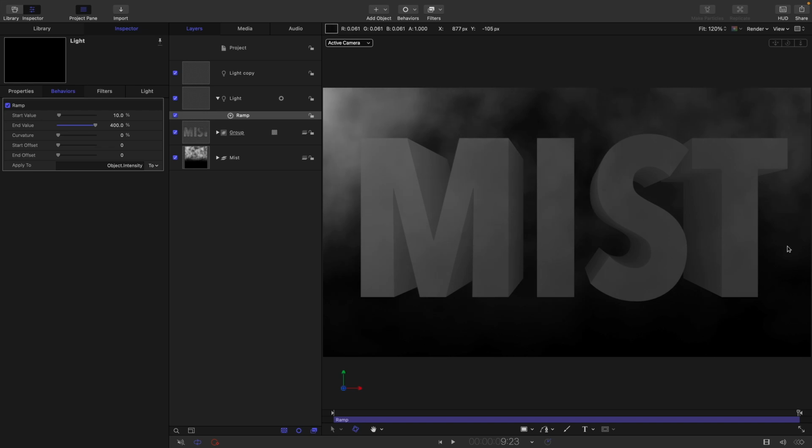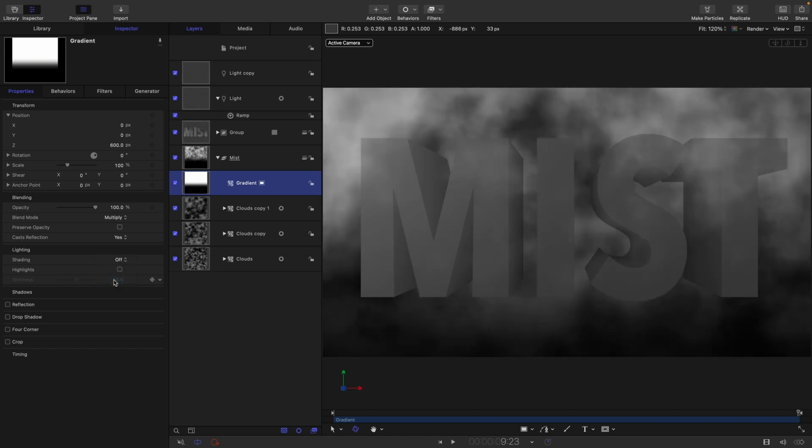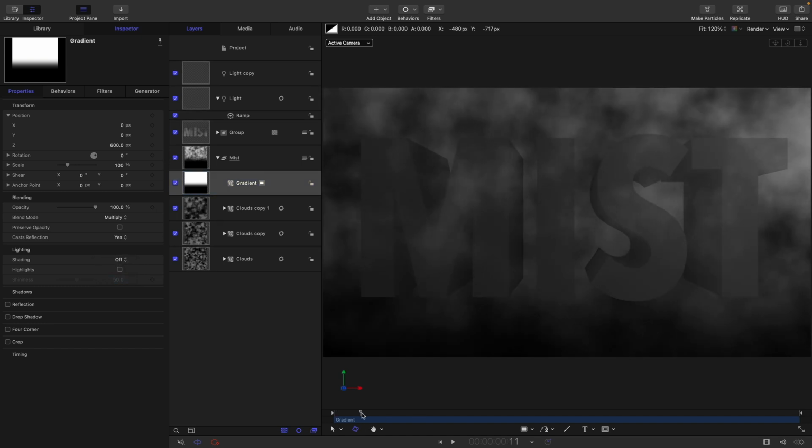Okay, so why is it still not looking right? Well, it's because I need to come into this mist group and this gradient, and I need to turn off its lighting. Because if it's being lit, it's not doing its job of providing that matte for the background properly. So let's just turn off the lighting, and now you can see it's looking a whole lot better.